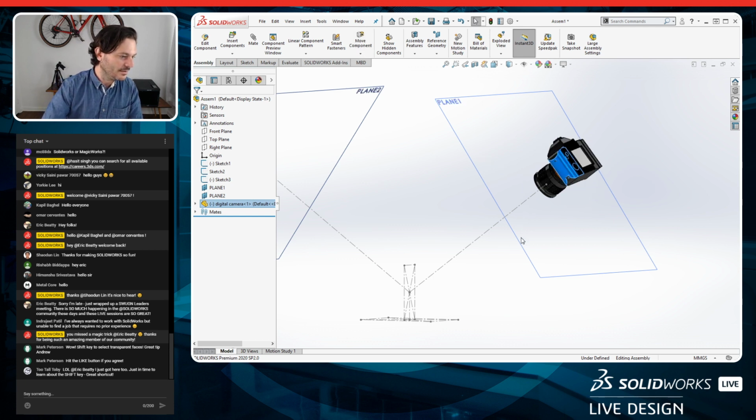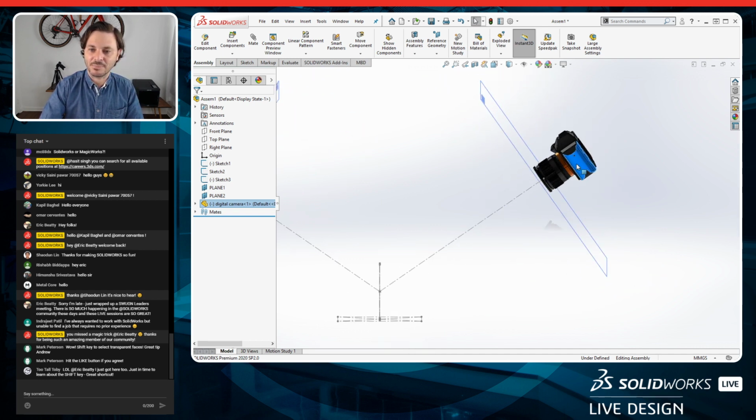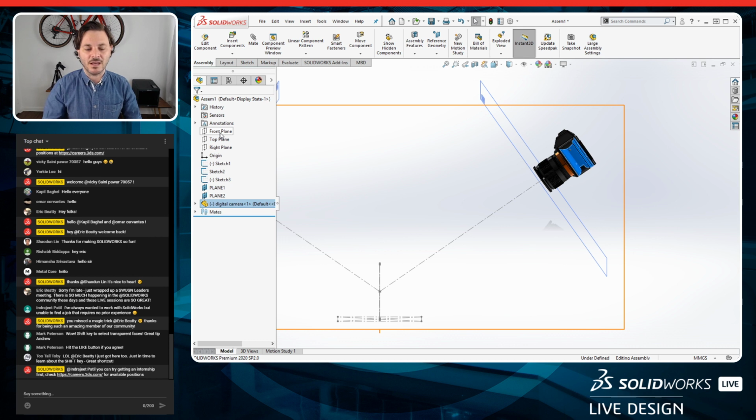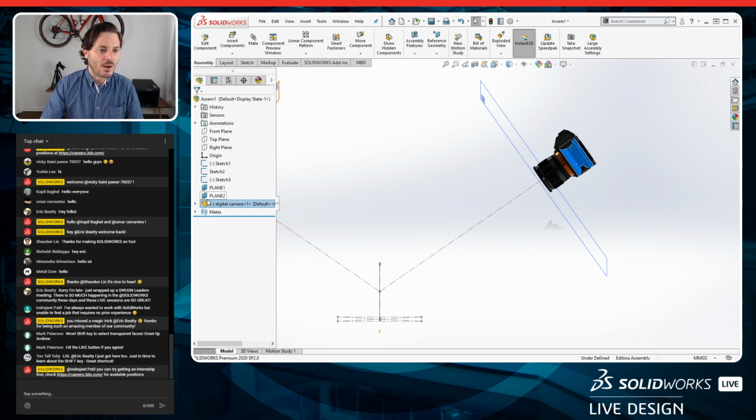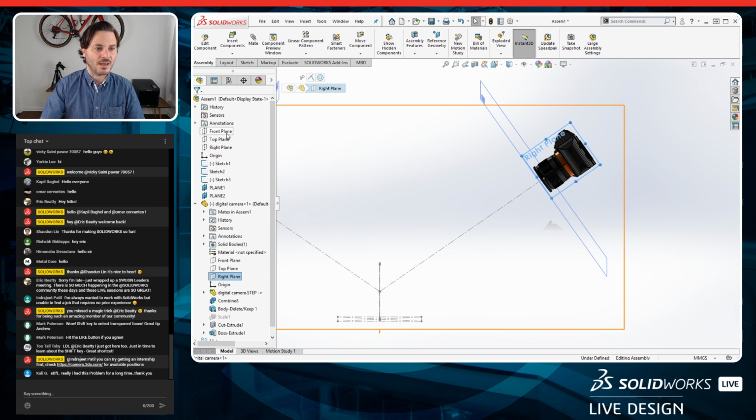Let's go ahead and fix this completely in place. All right. So what I like to do when I fix something in place is often use some of the geometry of the assembly so everything is kind of in the same reference frame, the same coordinate system. That helps me. So I want to mate. Now, I'm going to choose the right plane of my digital camera. I'll hold the Control. I'm going to choose the front plane of my assembly. And I don't need this to be coincident. I just need it to be parallel.